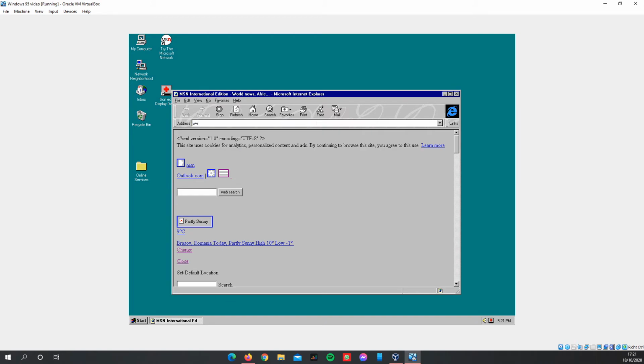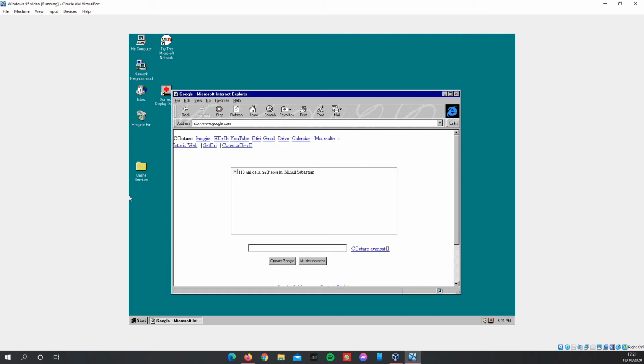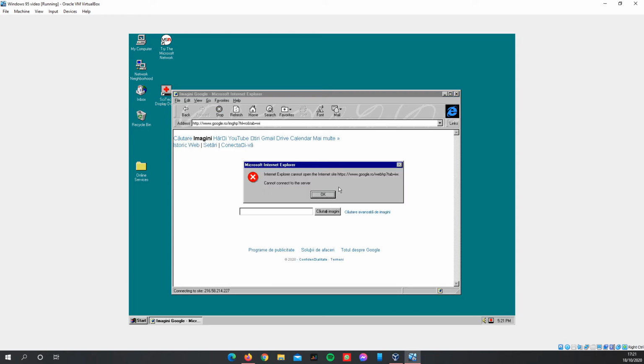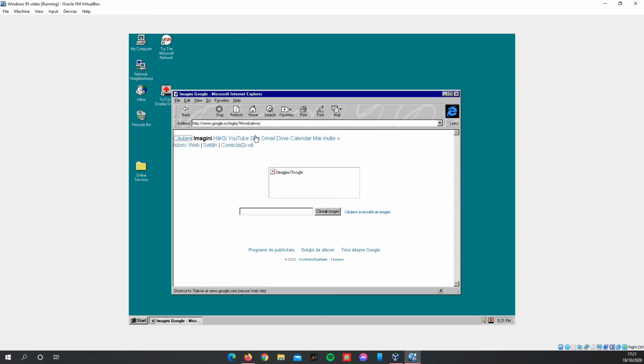So I'm going to go to www.google.com. You can see we can access it, but the image doesn't show. And if we click certain things, it just does not work with certain scripts and certain features of the internet. You can say, 2020, the internet works. It did access a modern version of Google, and we can actually conduct searches.